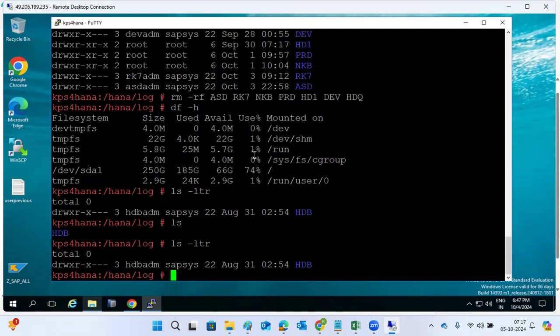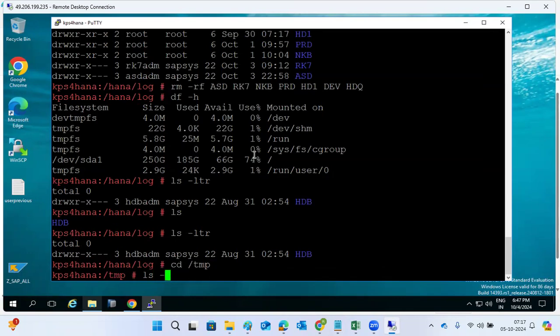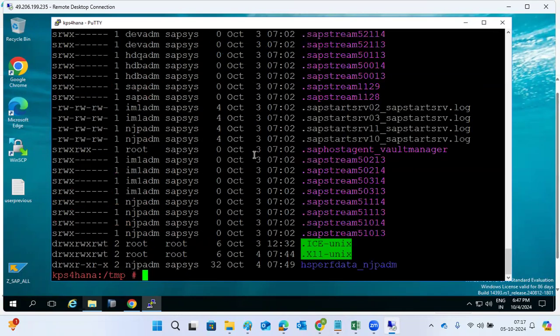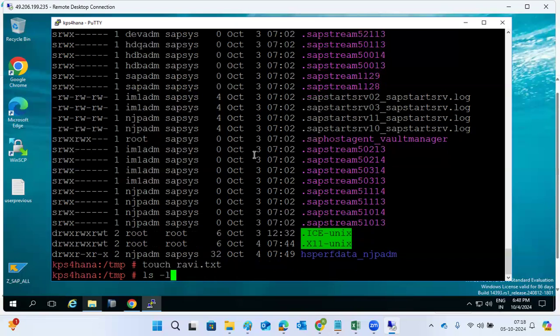So in case you want to create a file, what you can do is cd /tmp. Suppose you want to go to the temp directory. If you want to create a small file or anything here, we need to use touch, touch space the file name. Then the file got created here. You can see the file got created.